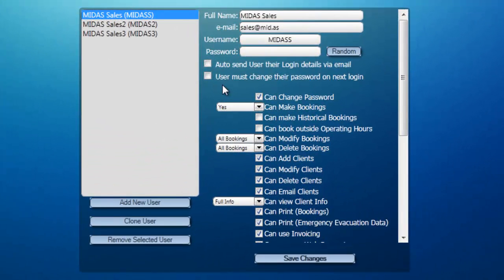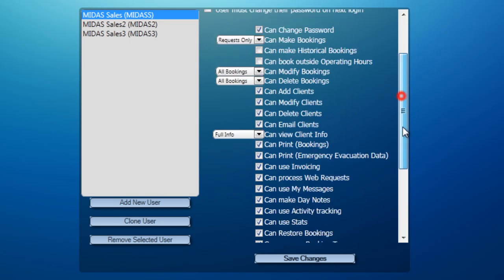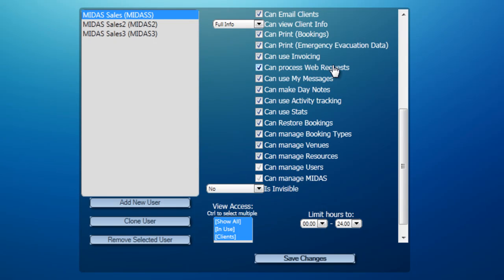The first one appears here, can make bookings. There's a new option here for requests only. So if you select no, then this particular user can't make any bookings. If you select yes, they can make bookings. If you select request only, all the bookings that that client makes will not actually be physical bookings. They'll simply be booking requests, which another MIDAS user with the can process web requests permission can then either approve or reject.